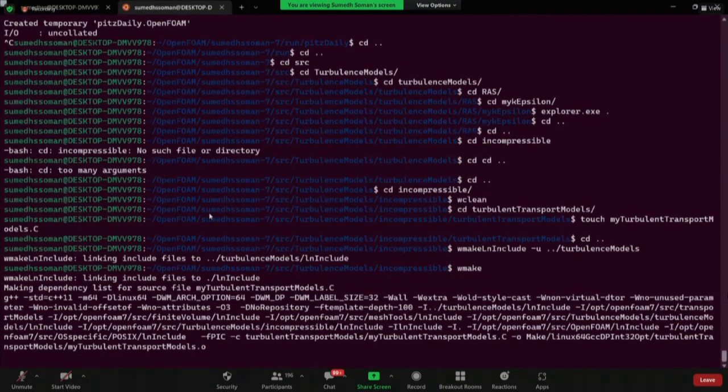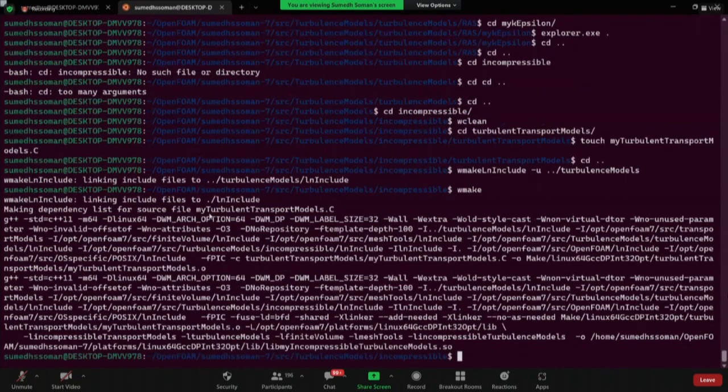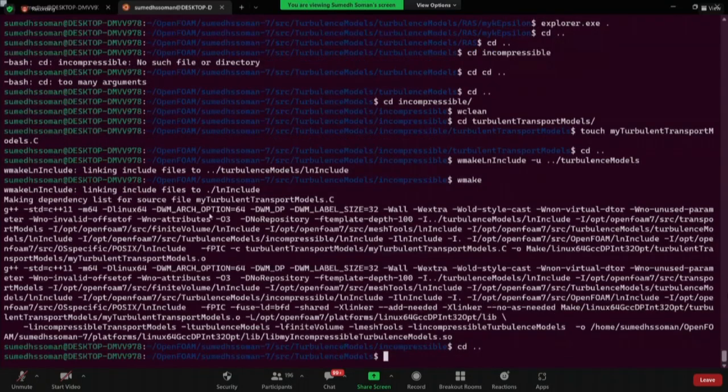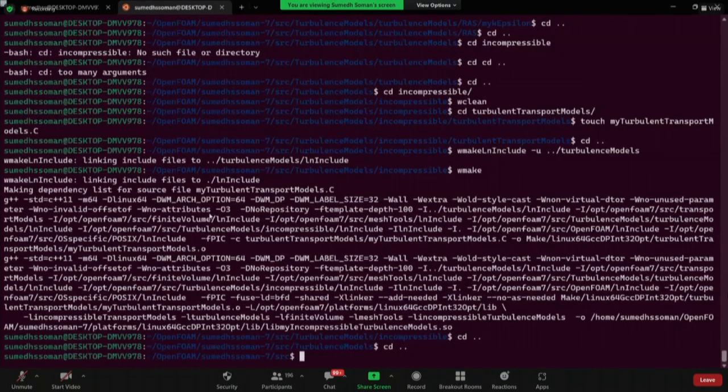Note, if you try to compile something like, let's say, the k omega SST model, this process won't work, because k omega SST in itself is dependent upon k epsilon and k omega, and k omega SST itself is a base class for other turbulence models which are built upon it. So you have to be careful in that area. Again, you can see that the turbulence model is compiled. So I'll just go back to the pitzDaily case.